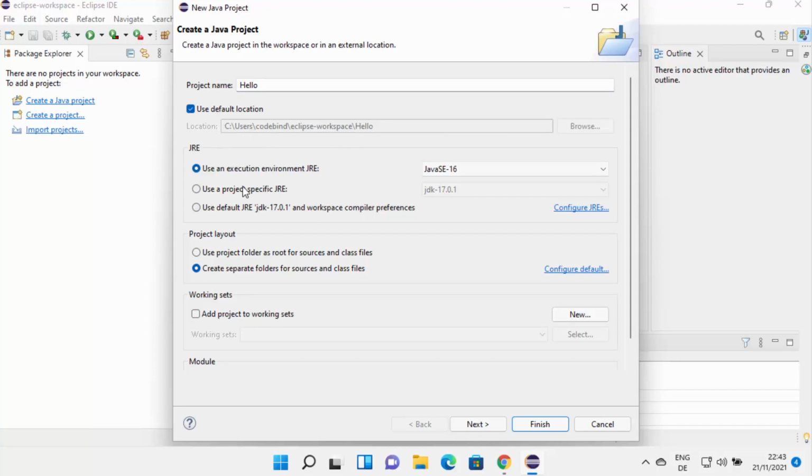So in the next section, you can select the JRE for your project, right? So by default, Eclipse is going to suggest you to use the execution environment JRE, which is this one. If you already have installed Java JDK separately on your Windows 11 operating system, you can also choose this option which says use the project specific JRE, and from here you can select the JDK version for your project. So I'm going to choose that. So if you don't see any JDK version here, you can just leave it as default. Otherwise, you can select the JDK version from here, and under project layout, I'm going to leave it as default and then click on next button.